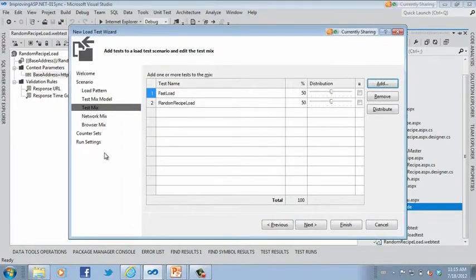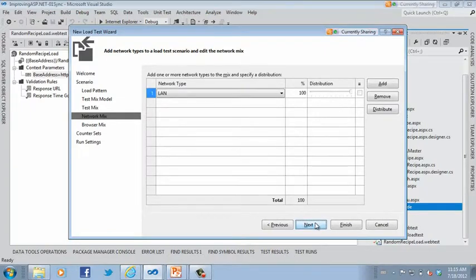When you create your web test, by the way, you don't have to go only to one page. You can actually have a whole range of pages that you are going through, so you can simulate a whole range of actions in your application. So I chose those two. I want them 50-50 distributed.